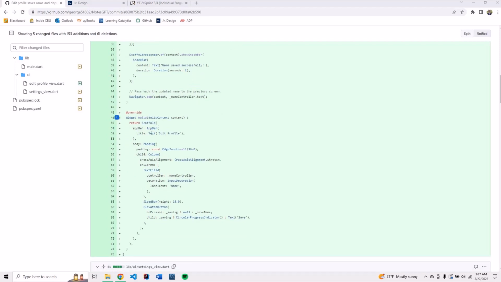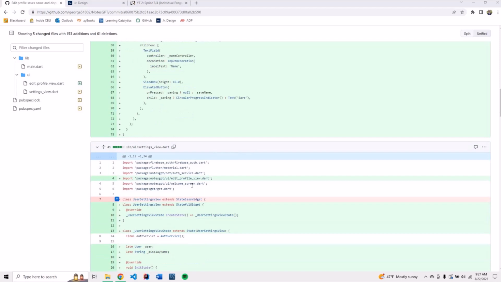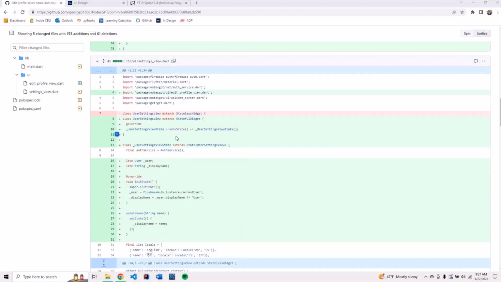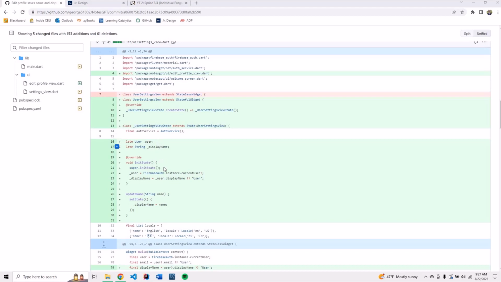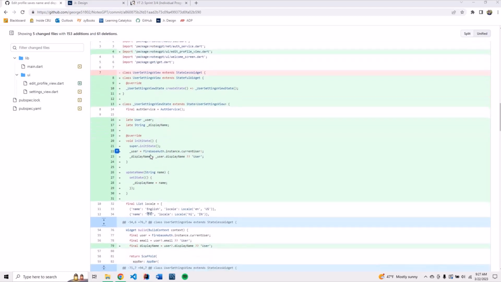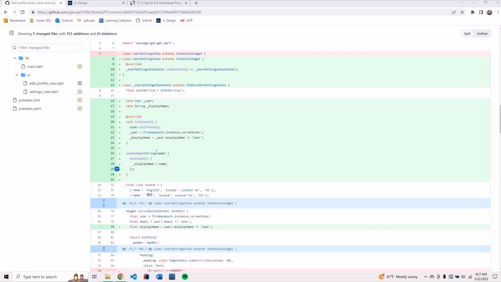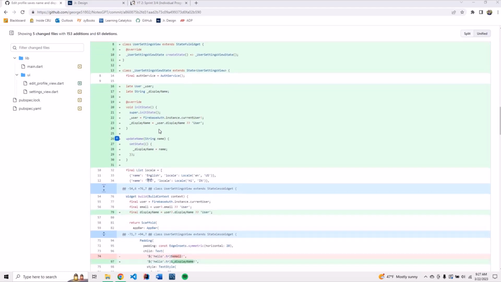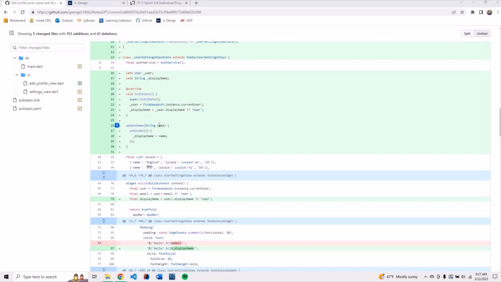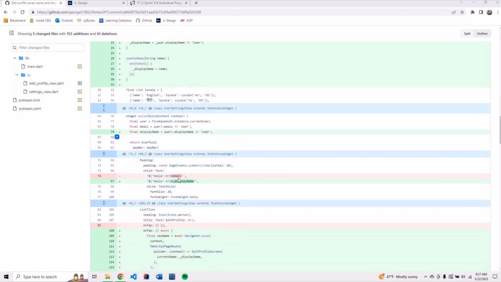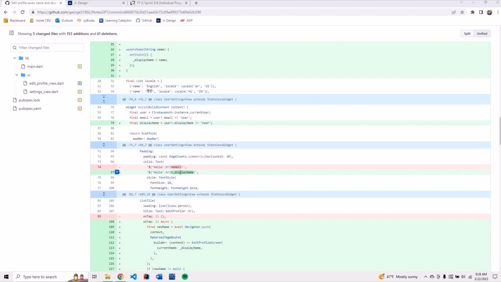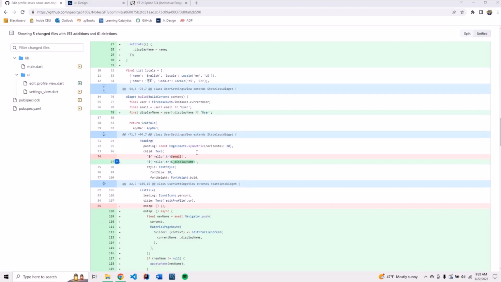And here's the widget build, which is just the UI. We have the title, a text field that'll allow you to put in your name, and then just a size box, a button that says save. Size box and the button. So then in the settings, we'll create a state there as well so that we can save the name. We'll have our user and our display name, initialize state so that they're not null. Update name, we'll set display name to the name that we got from the edit profile screen.